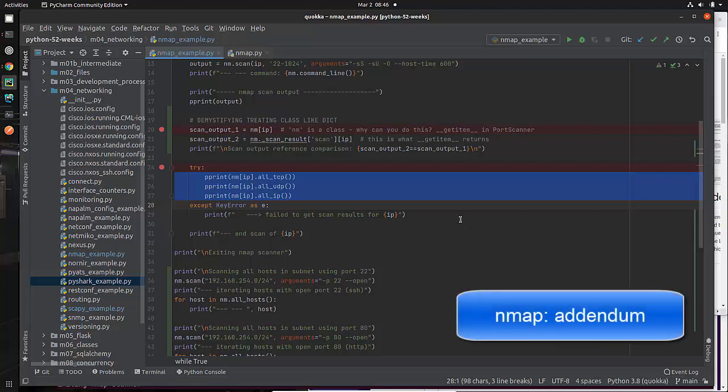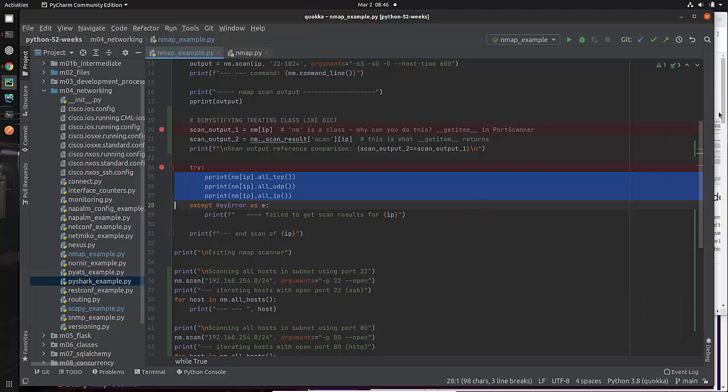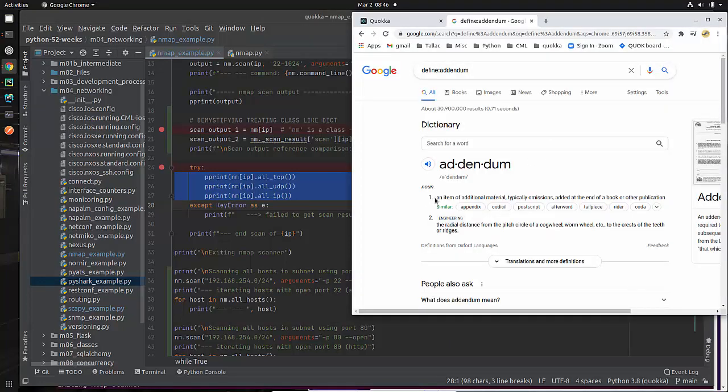I am doing an addendum to week 32 discussion, which was on nmap. What is an addendum, you say? Well, I have absolutely no idea, but it sounded like a good thing to say, so it sounds like it's something that you add at the end. Get it? Addendum. And it turns out, when I looked it up, that's a little bit what it is. So an addendum, an item of additional material. That's what we're talking about here.